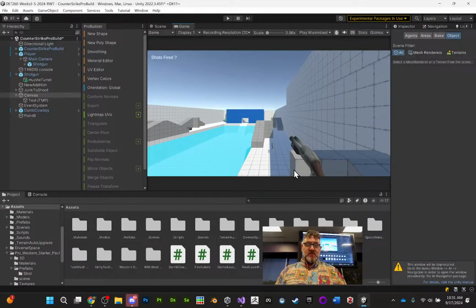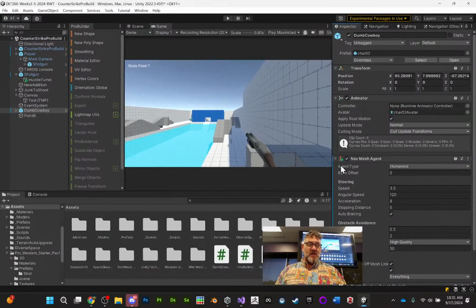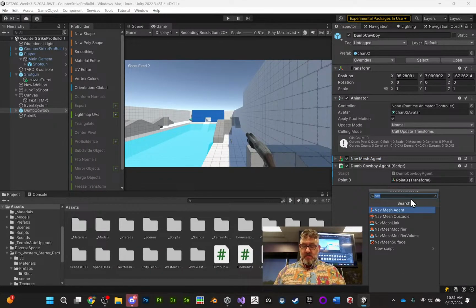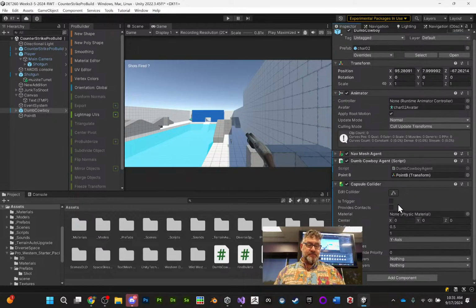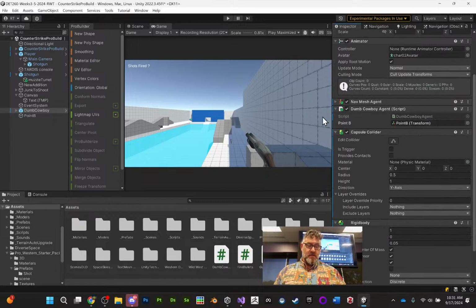Besides, I want to knock this guy off of his path. So I'm just going to go back in here. And I'm going to give him, we'll do a capsule collider. Makes the most sense, I think. And a rigid body. Now I should be able to at least knock him off path.